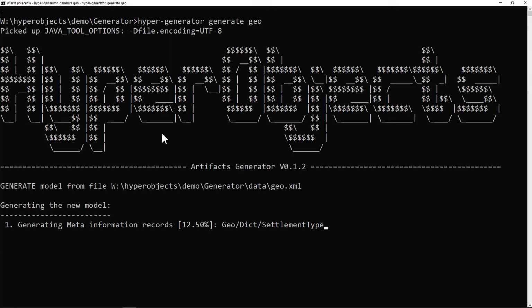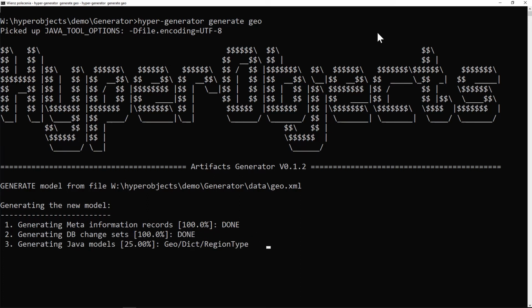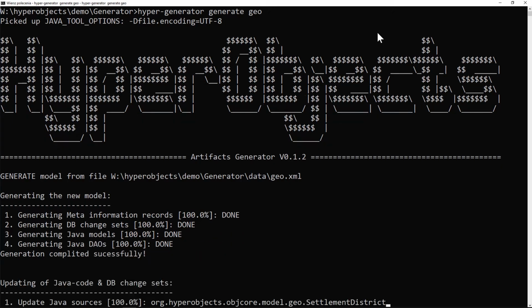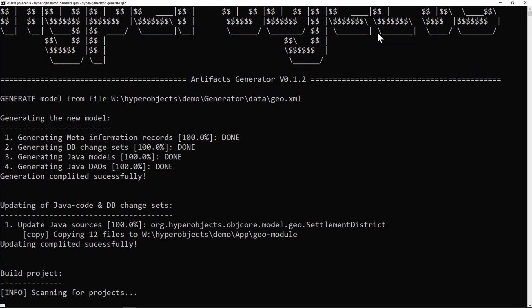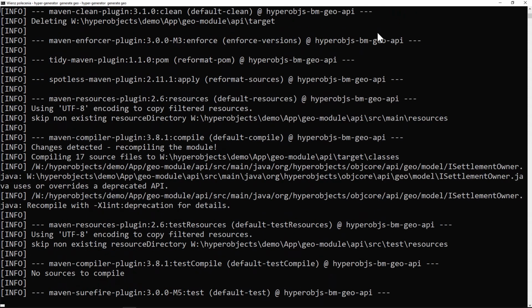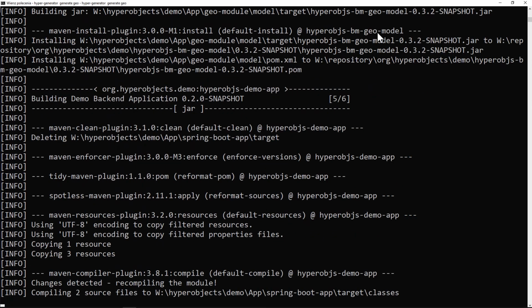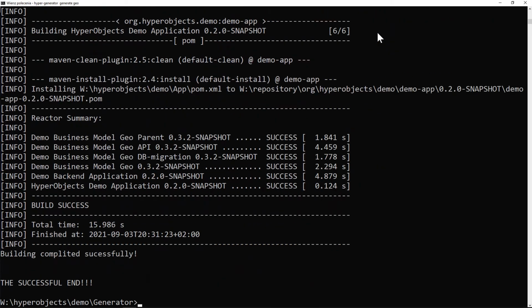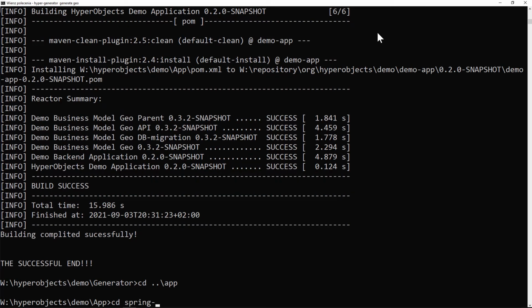You can see our generator is converting the previously saved XML model into records for the platform's metadata database. Now the scripts are being generated to create a business database. Next comes the generation of Java models. And now, the generator is embedding Java models into the Spring application. These are points of business logic customization. The final artifacts building has just started. You see, the building has been successfully completed.